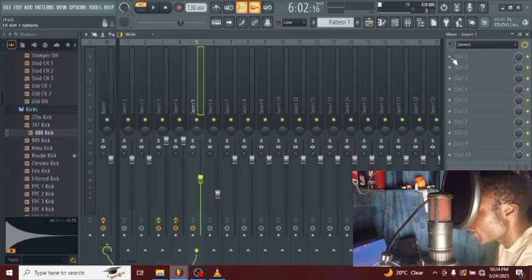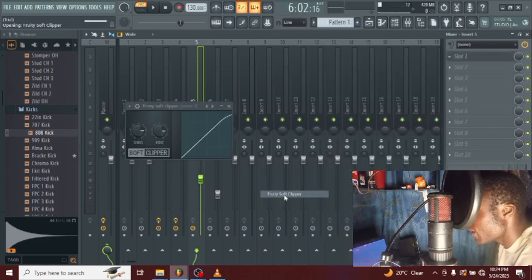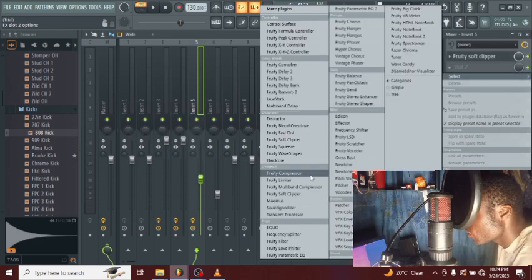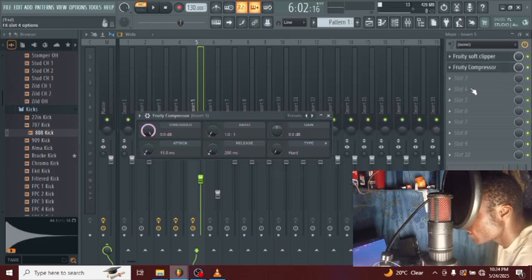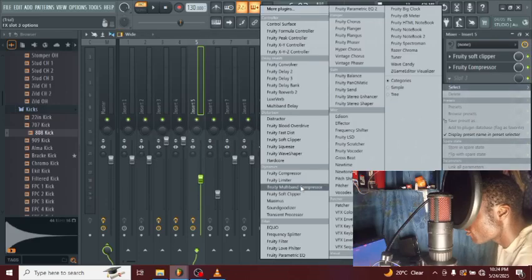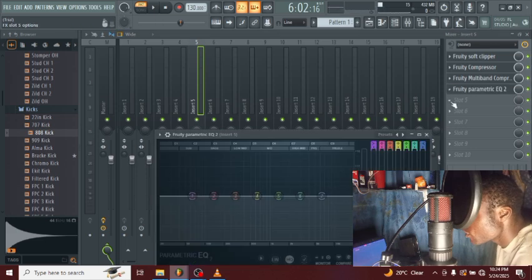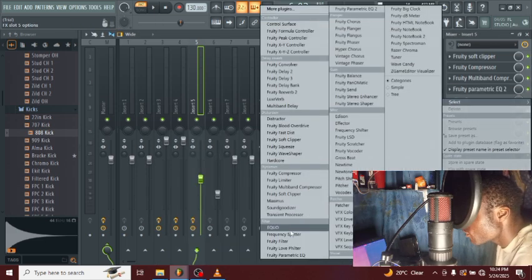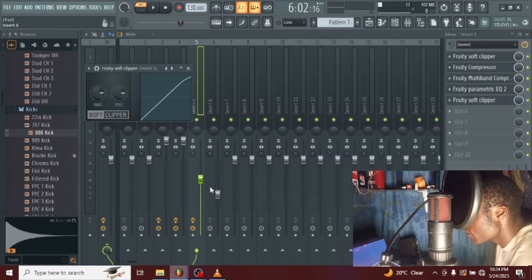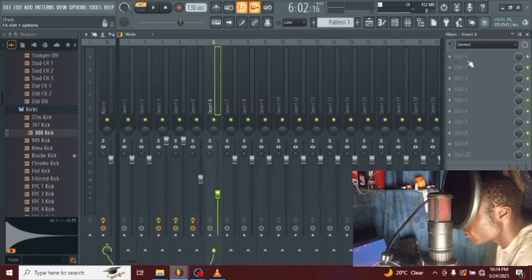5. I'm going to click on slot 1. Add a fruity soft clipper. Slot 2. Add a fruity compressor. Slot 3. Add a fruity multiband compressor. Slot 4. I'm going to add a fruity parametric EQ2. Slot 5. I'm going to add a fruity soft clipper. That's it. On the last melody, slot 1, I'll add a fruity parametric EQ2.